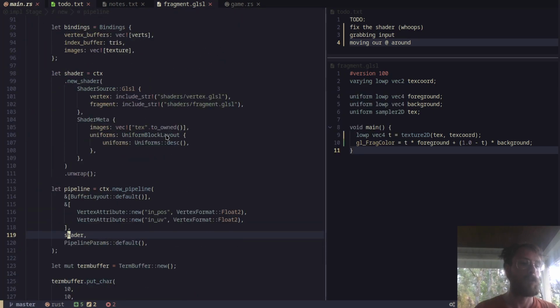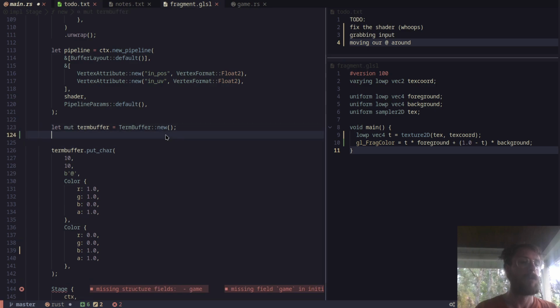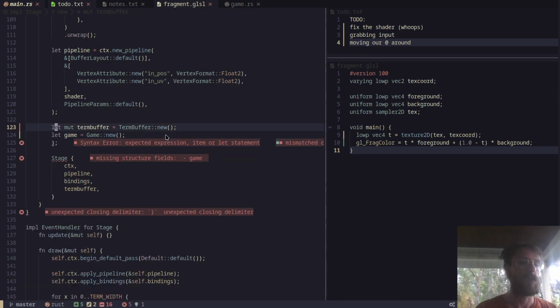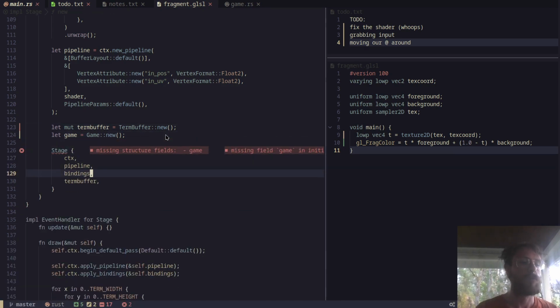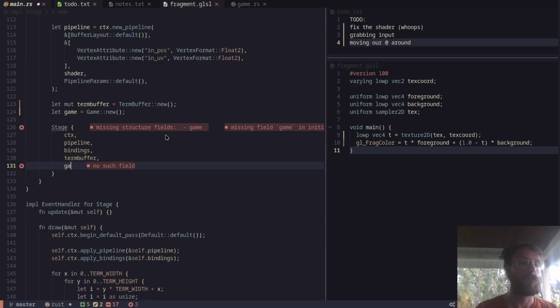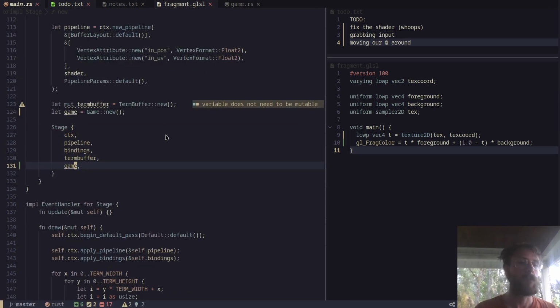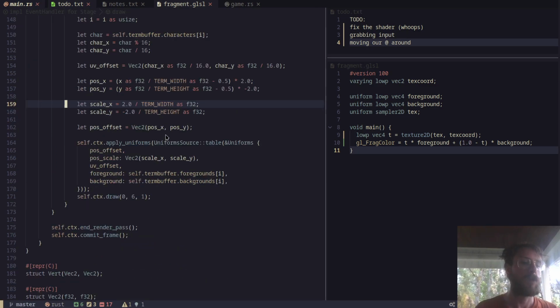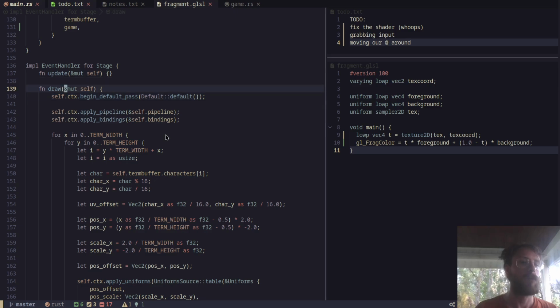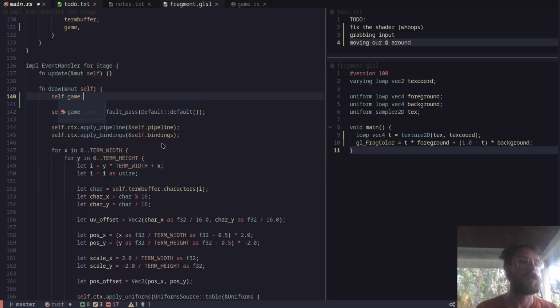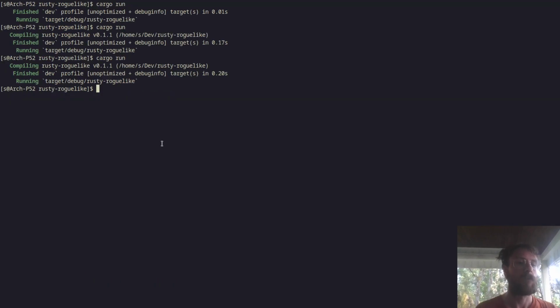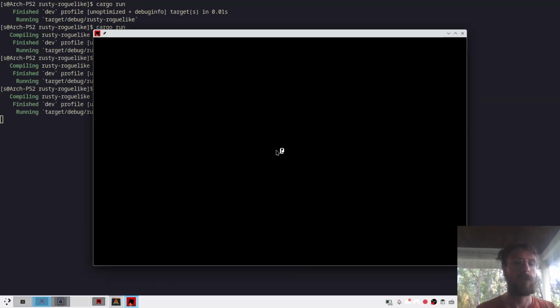What we can do is, we're going to clear this stuff. We're not going to write anything to the term buffer just yet. Oh, game. All right. It's not mutable anymore. Cool. So in our draw function here, before we do any of this stuff, have the game draw into the term buffer. If we do this now, we should see that, there we go, it's in the middle.